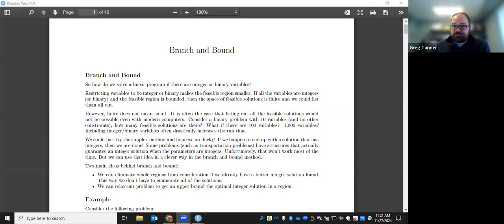Sometimes we just get lucky. We could try the simplex method and it might be that the solution that we get out satisfies our integer and binary restrictions on those variables. Some specific types of problems actually have this structure, such as transportation problems. As long as the parameters are integers, then the solution will be integers. And so that's a really cool property of those types of problems. But in general, most problems don't have that property. And so we need to come up with a clever way.